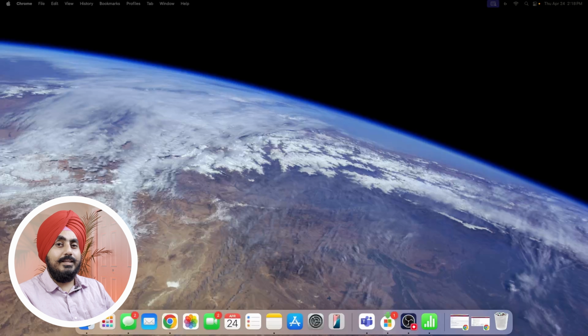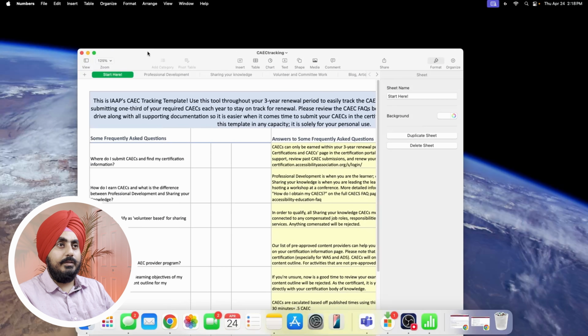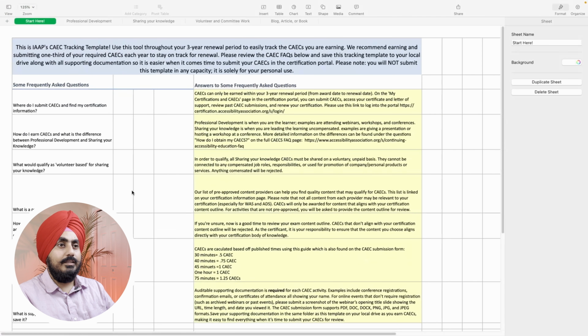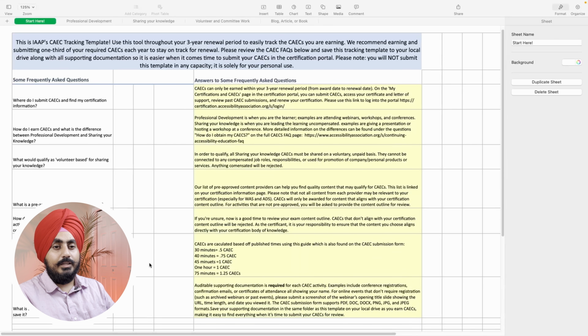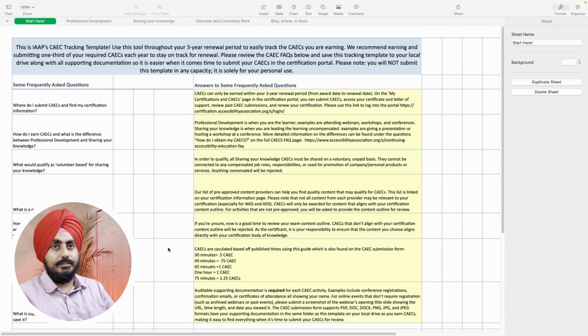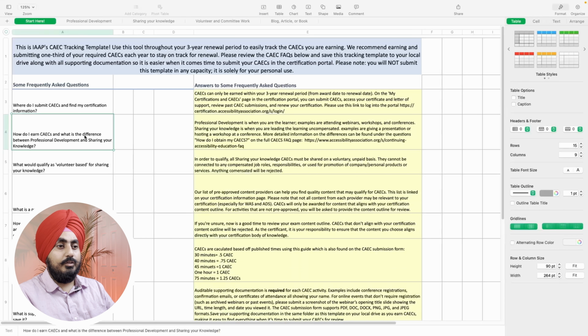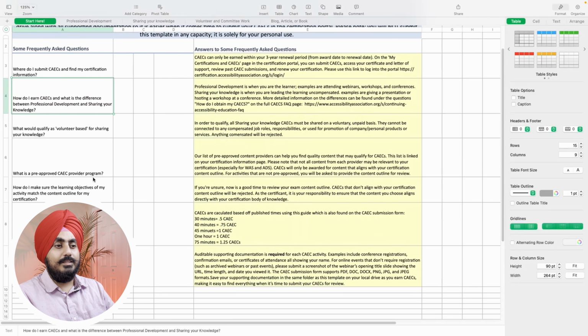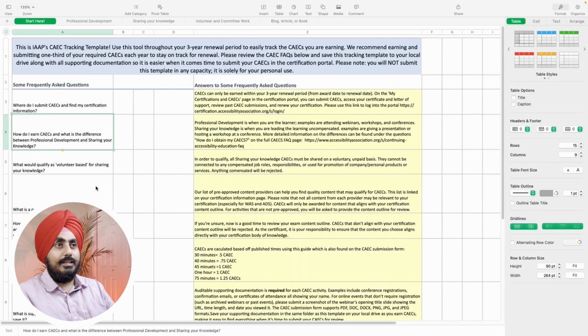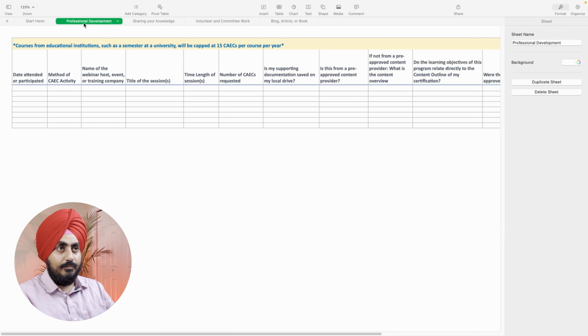Next, let's look at the CAC tracker that I have been tracking so far. Let me bring it up here. Let me expand it. So this is the Excel provided by IAAP wherein you can track all your changes. So it gives you a brief description of what the CAC is all about. And then once you switch to professional development, they have listed out everything that they are seeking.